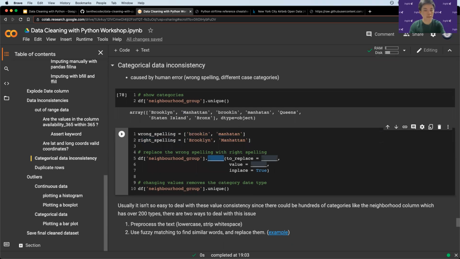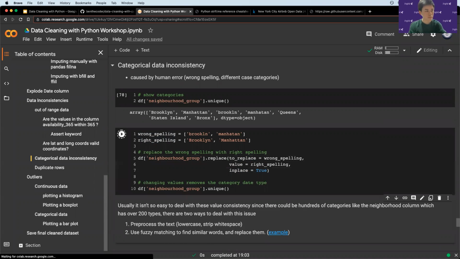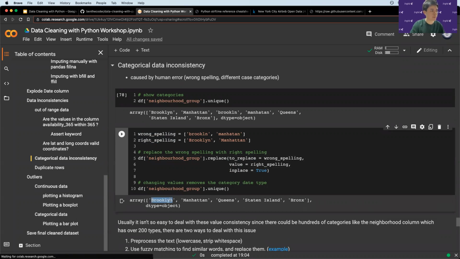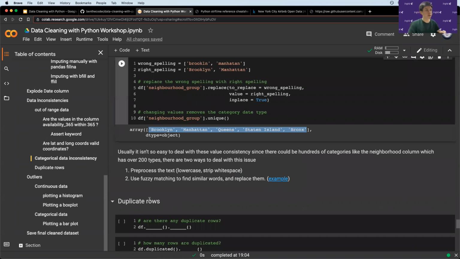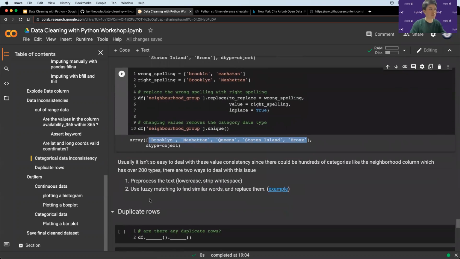So calling the replace function and passing in the wrong spelling, the value that we want to replace with the correct value, and then doing inplace equals True. And you see that we fixed the group already, because right now we have only unique categories. Okay, so that was a very simple example of inconsistent values.